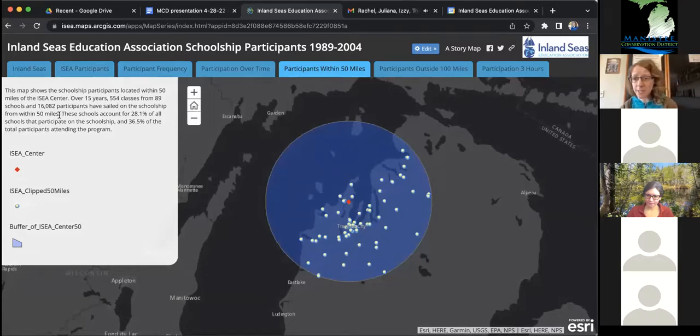I think one of the things we get asked about a lot here at Inland Seas is where do our school groups come from? And most people assume that they are coming from the nearby region, but actually this is less than a third of our schools coming from this 50-mile radius. And now I've put it in a map and I can show that to anyone. I can show it to our board, I can show it to volunteers, I can show it to people who ask, and that's exactly what we did here.